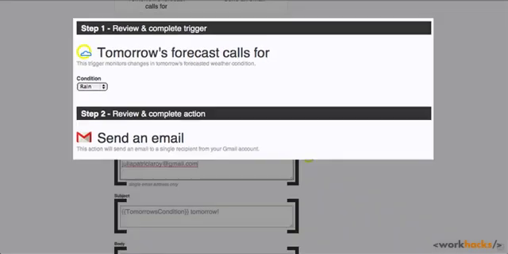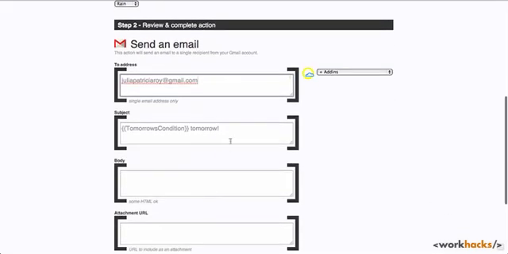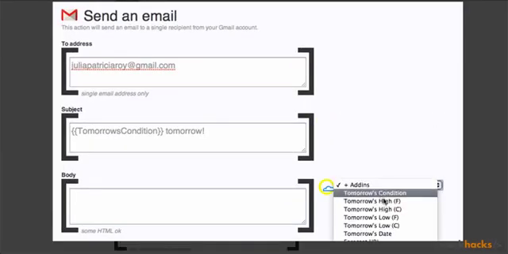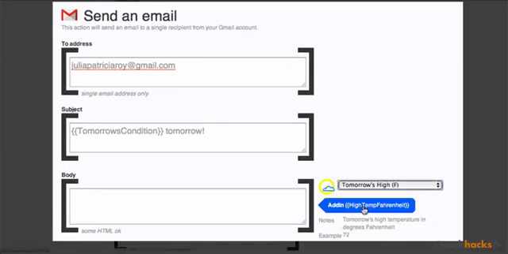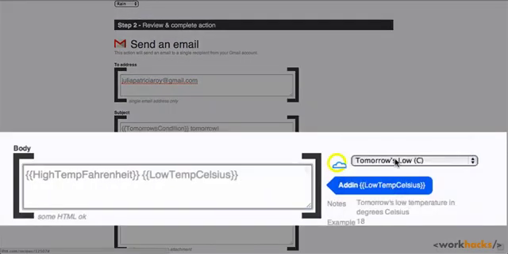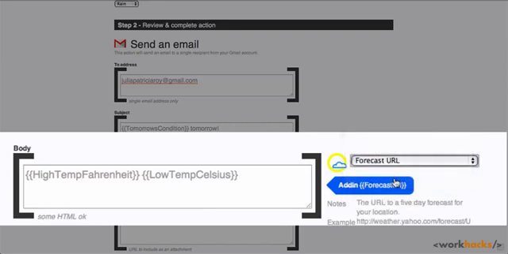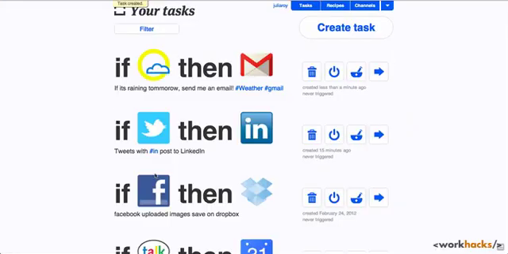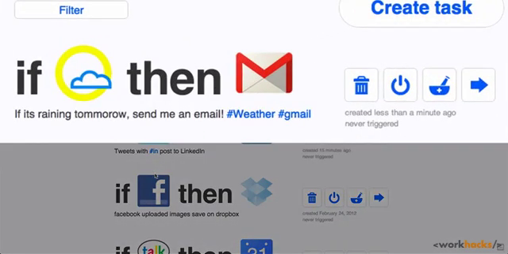In this case, you select which weather condition you would like to be notified about, the email address you would like the notification to be sent to, and the subject line text. I would also like in the body of my email to include more details about the weather. So I'm going to add in the high and low temperatures, as well as a link to the full forecast. Click Create Task, and now the task is active on my task list.